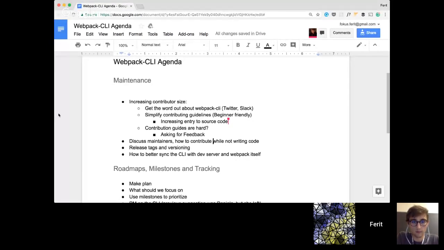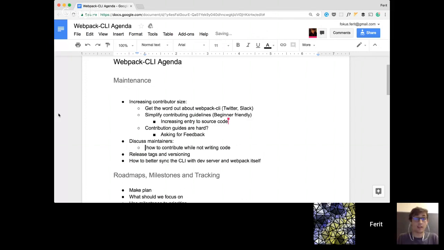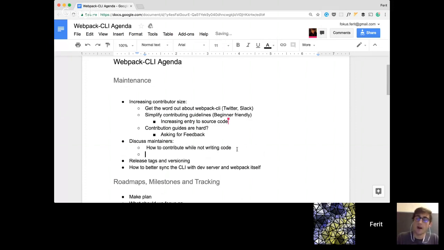This one is also a bit similar, maybe. Let's just jump to the next topic, which is discussing with maintainers how to contribute. What I meant there was, okay, we need more maintainers, but if people don't want to contribute to the code, that's 100% fine. It's actually superb that people want to maintain, answer bug issues, or review PRs. That's really helpful. So how can we get more maintainers on board?